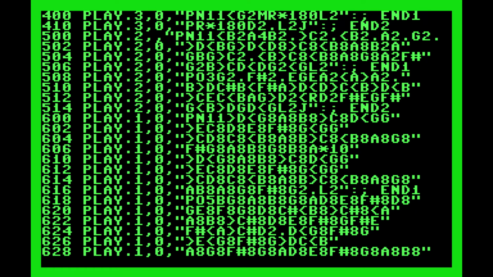The second parameter, right here, indicates whether or not you wish to start playing the data. Most of the time, you'll be keeping this set to 0. You'll want to have the entire song stored to memory before you start playing it. When you are ready to start playing your song, you simply tell the play command how many voices to start playing in this second parameter.